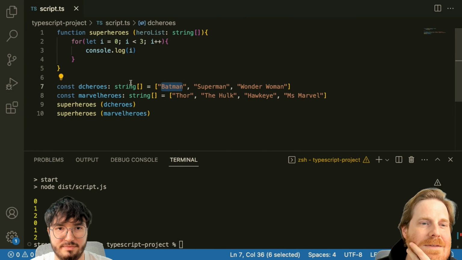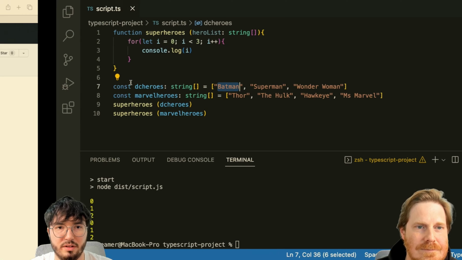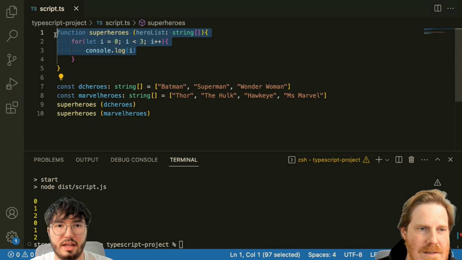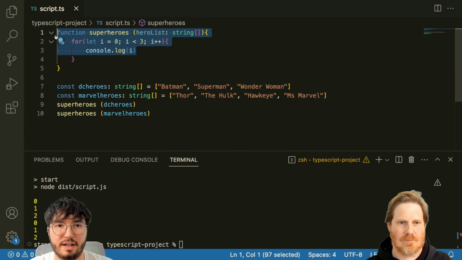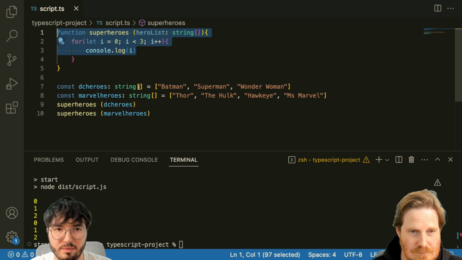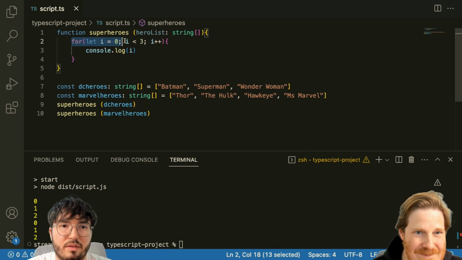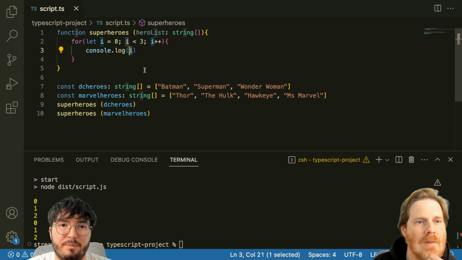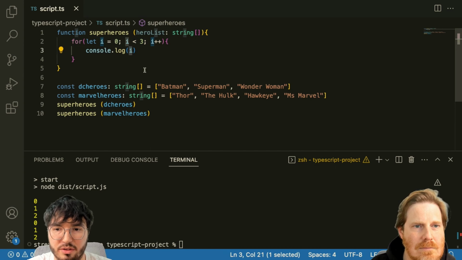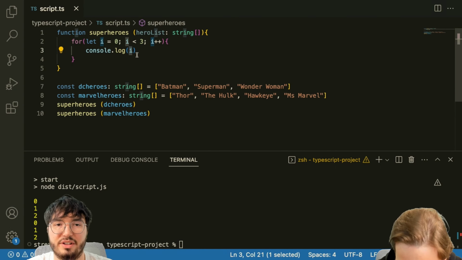Okay, where did I make a mistake? But we're talking about this, right? About the function itself. Not the function, but the for loop specifically. Right, we're talking about just this. So first of all, the console log is absolutely wrong. That's not what you want to do. Let's focus on that first.